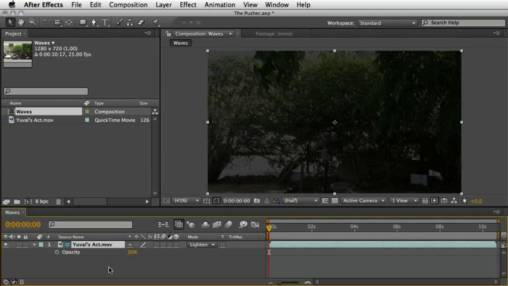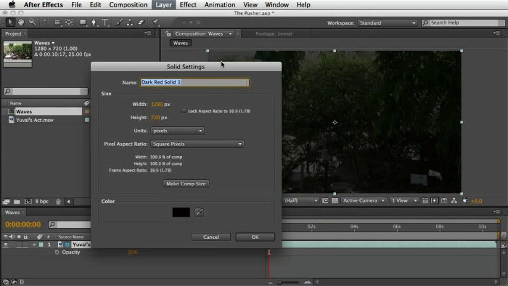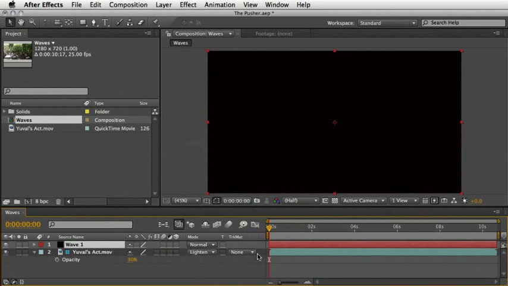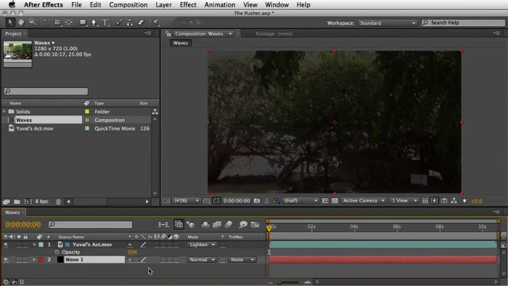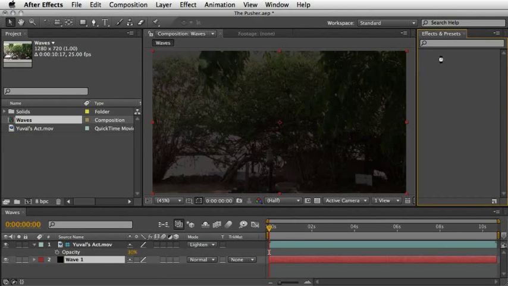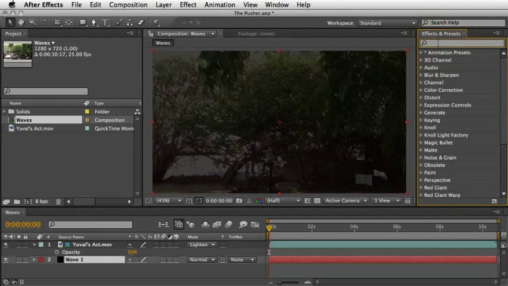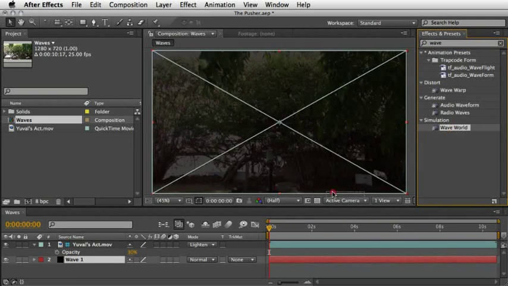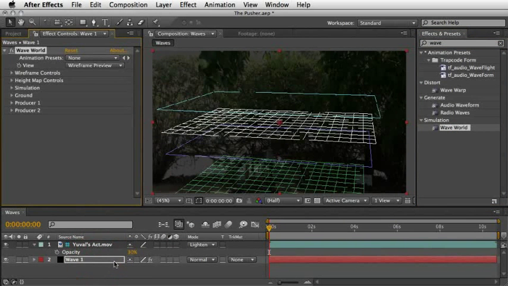Okay, the next step is to create a solid layer, and let's name it Wave 1. Make sure it is the same size as the comp. The color doesn't really matter here, and we can choose OK. Now I will drag this under Yuval's clip and then go to the Effects and Presets and start to type wave. From here I'll drag the Wave World effect and apply it to my solid.